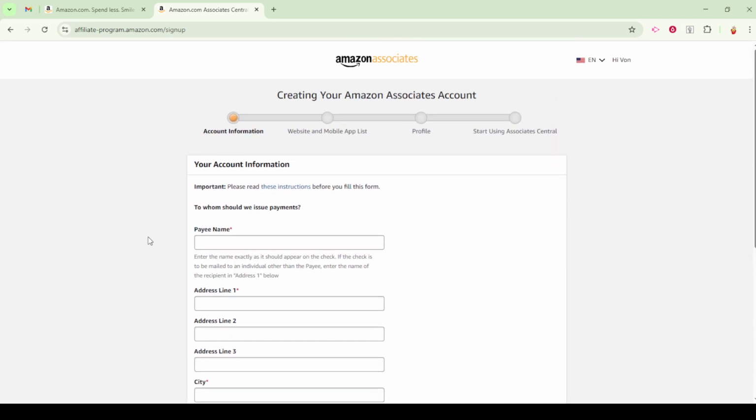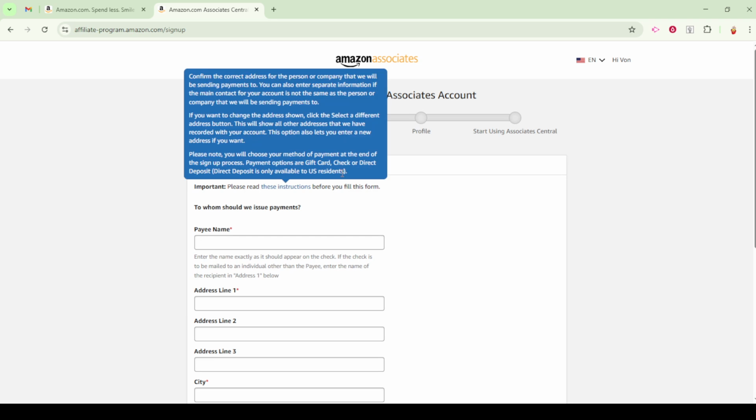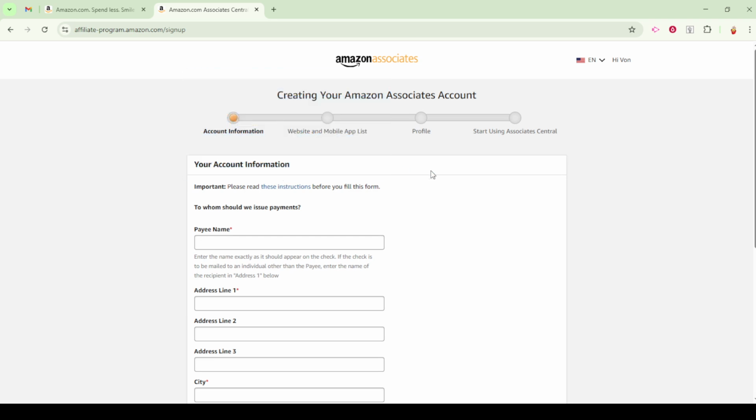Next, you'll need to choose your preferred store ID. This is essentially your unique identifier within the Amazon Associates program. Pick something that represents your brand well and that you can easily remember. This ID will be used to track the commissions you earn, so make sure it's something you'll recognize.